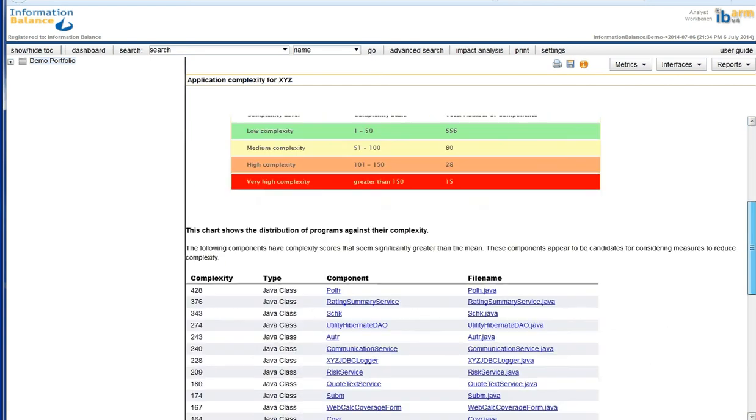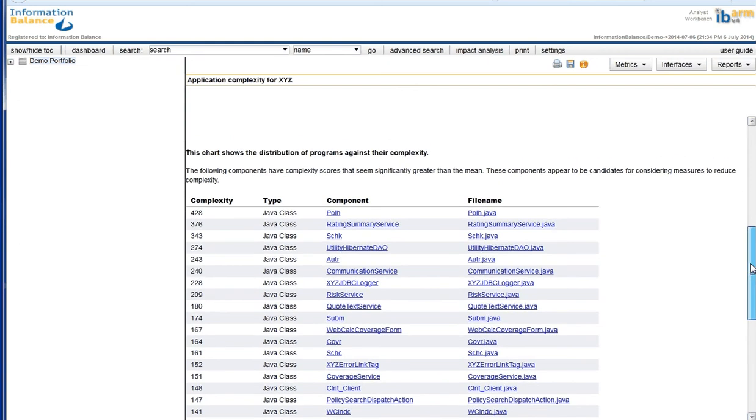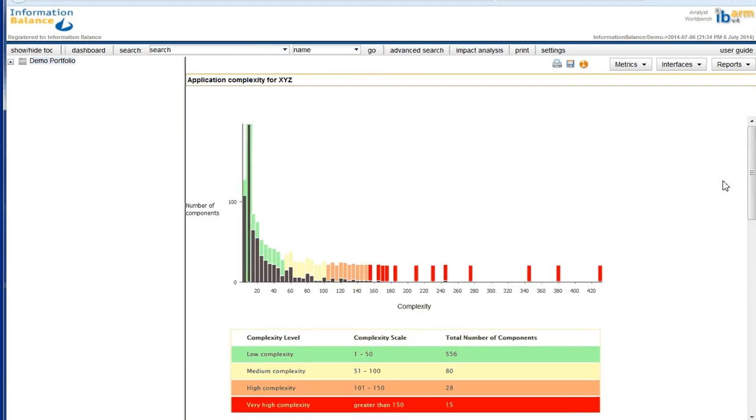And if I scroll down a little further on this page, we can actually see the objects. This is a Java application, so we have Java classes here. We can see the most complex Java classes. And what this page is really used for, it's really an opportunity for refactoring. It's an opportunity to have a look at these most complex Java classes and determine whether we want to do some refactoring, make them smaller, less complex, more understandable and more maintainable.